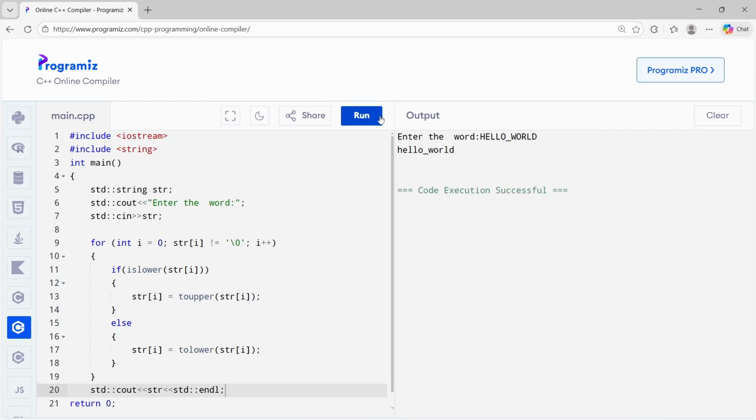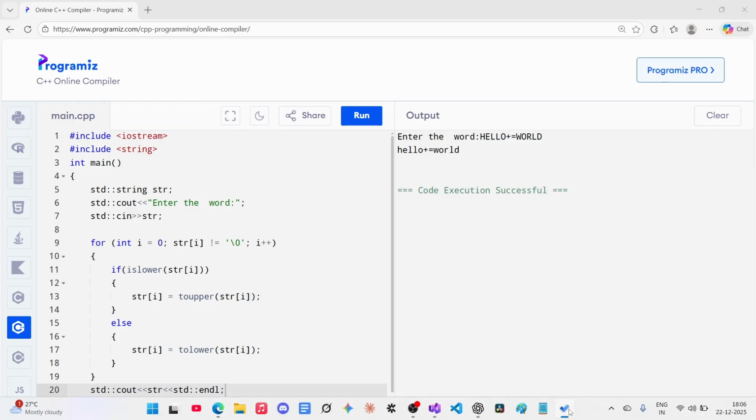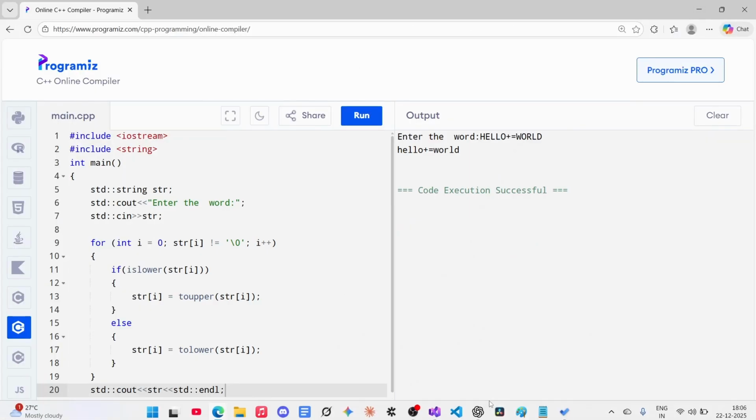So if I give some space, minus or equal to something like that, hello, I think it will. Okay, it is printing whatever we gave, and it is changing the lower to upper and upper to lower. Okay, this is actually running perfectly. Success. We solved the second problem today. That's good, man.